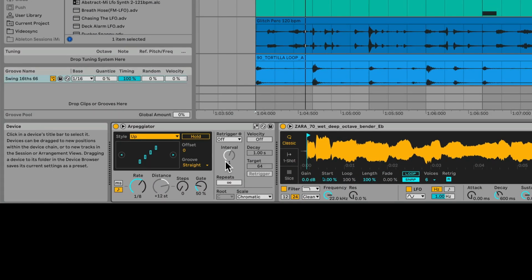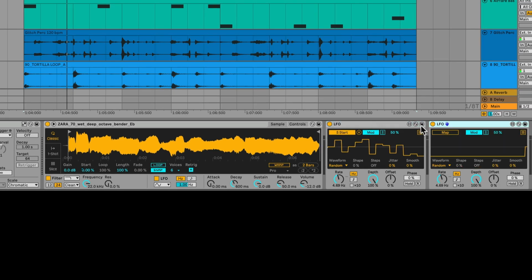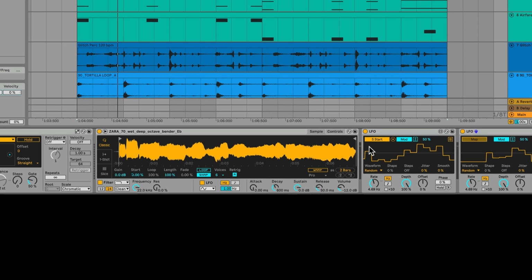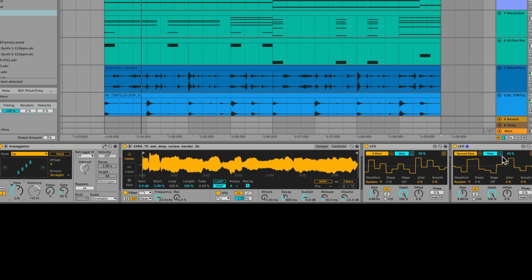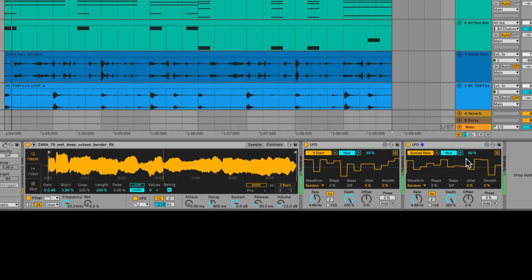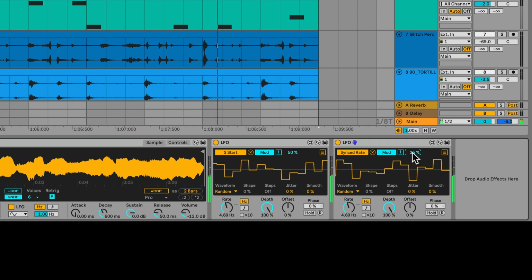Alright, so that's set up, but now it's getting a bit repetitive with the same rate for the arpeggiator. So let's also kind of randomize this. So I'll duplicate this LFO and let's map it to the rate control here. I probably don't want such a wide range of modulation. Let's first have a listen to what we have here. That actually might work, but let's say I want to tone it down. I can reduce this mod amount.